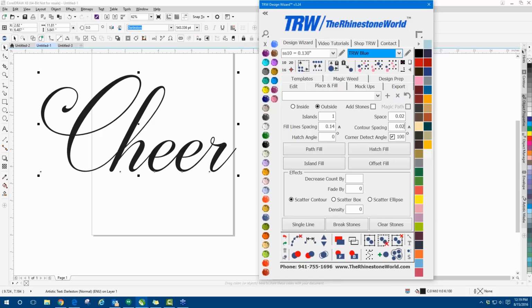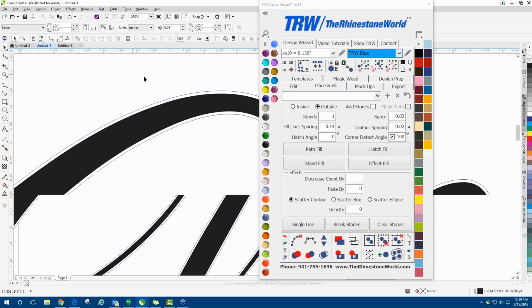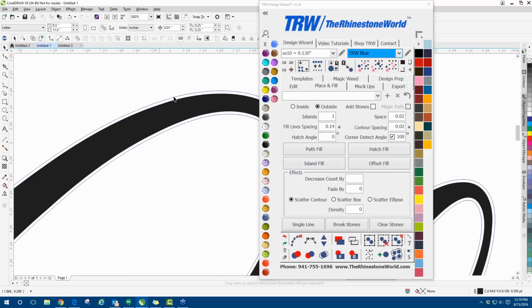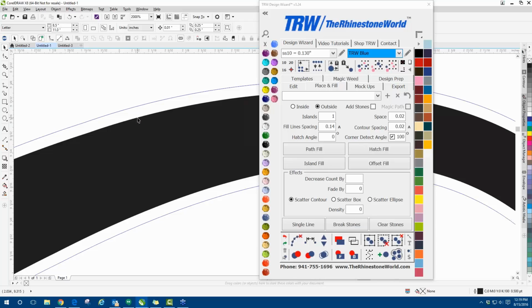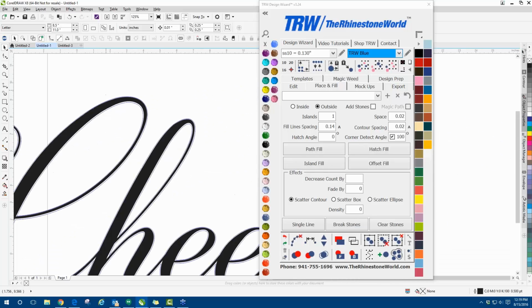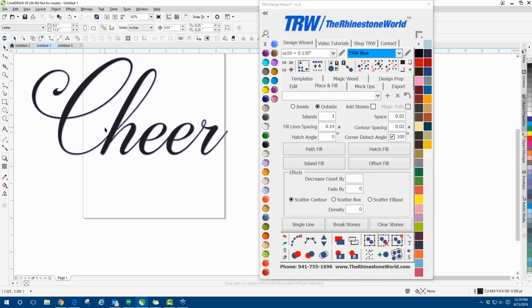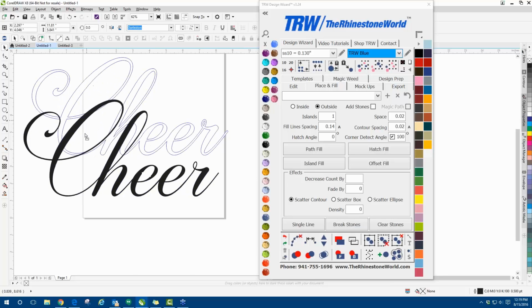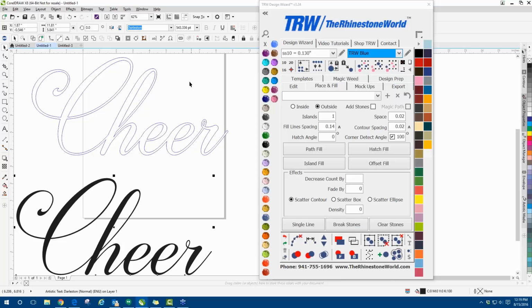So let's go 0.02 real quick. All right. So we have outside selected, I have island selected, and I have my contour spacing at 0.02. I'm going to go ahead and left click on island fill. And you can see it creates a very thin outline here. So that gap is very thin. But because this font is a nice cursive font, we obviously want to still keep the same properties. We want to keep the thicker lines and the thinner lines. So when I remove this top layer, there is my new thicker outline.